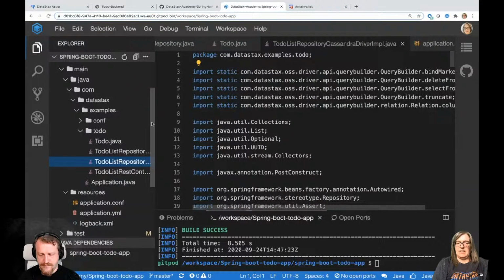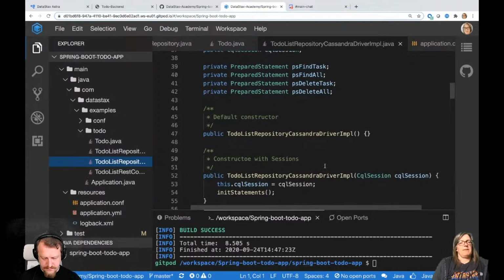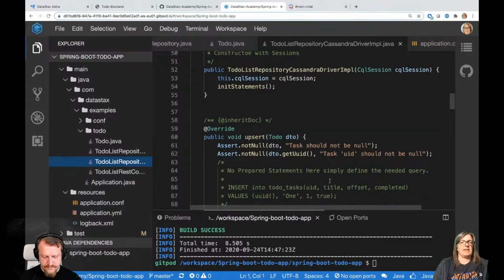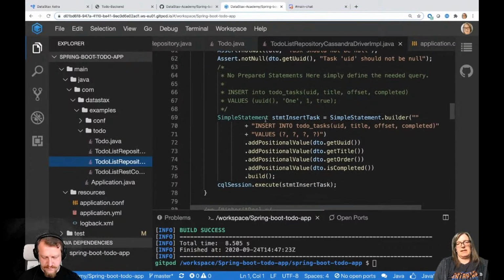Let's have a quick look here. So here we have a whole section where we're defining some prepared statements. You see we're preparing statements for find a task, find all, delete task, and delete all. And you will see them used later on. And as I said earlier, we're mixing our approach here for the upsert. We're still using the simple statements. So just as an example, we're defining the simple statement here.